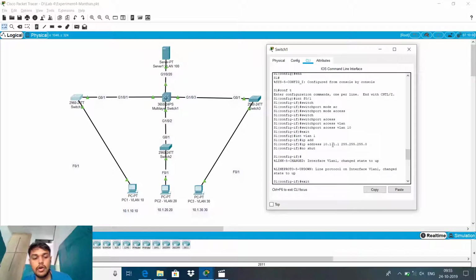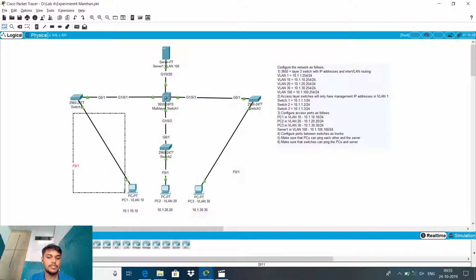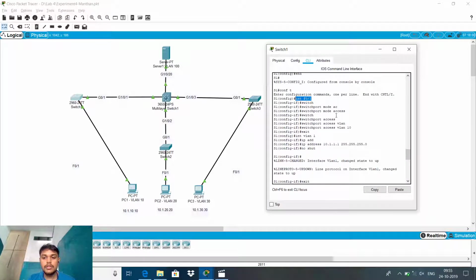Next, we need to configure the interface between the switches and the end devices or the PCs. So first we configure the interface Fa0/1, which is the interface between switch 1 and PC 1. This particular interface is in access mode, so we will assign switchport mode access to it, and then the command switchport access VLAN 10, which means that this particular interface has been assigned to VLAN 10.